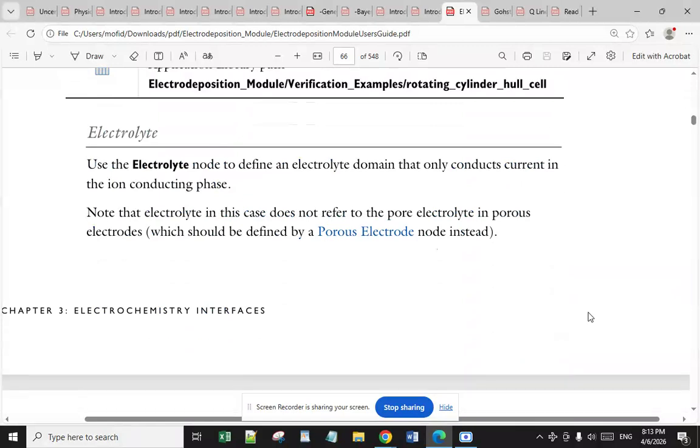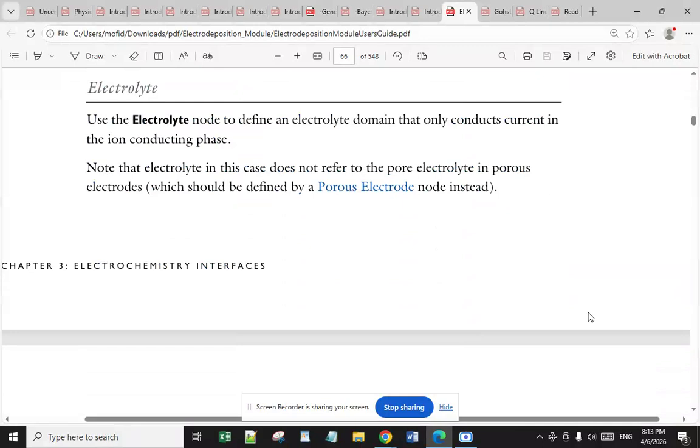Now I want to go through the first property, which is electrolyte. Use the electrolyte node to define an electrolyte domain that only conducts current in the ion-conducting phase. Note that electrolyte in this case doesn't refer to the pore electrolyte in porous electrodes, which should be defined by a porous electrode node instead.